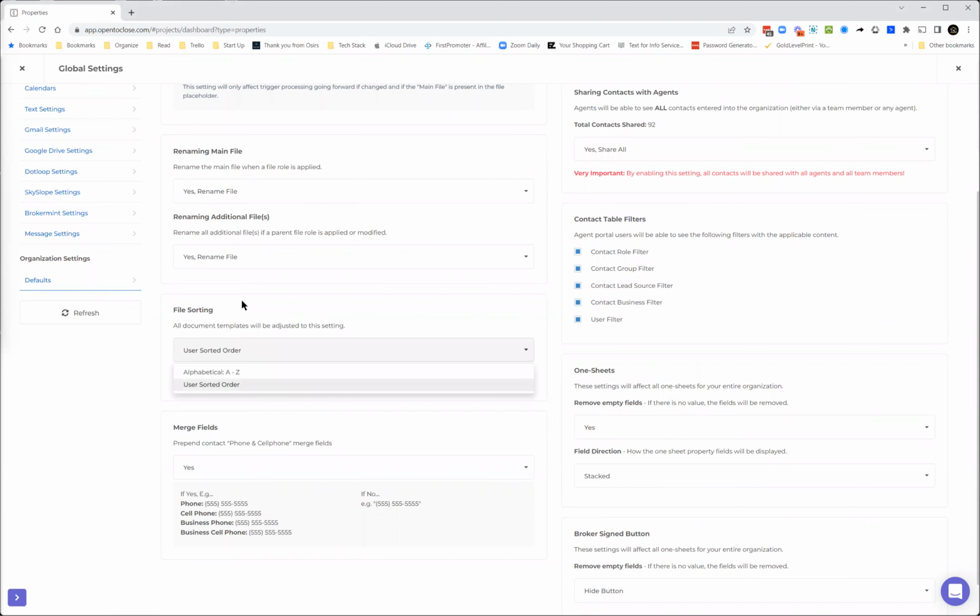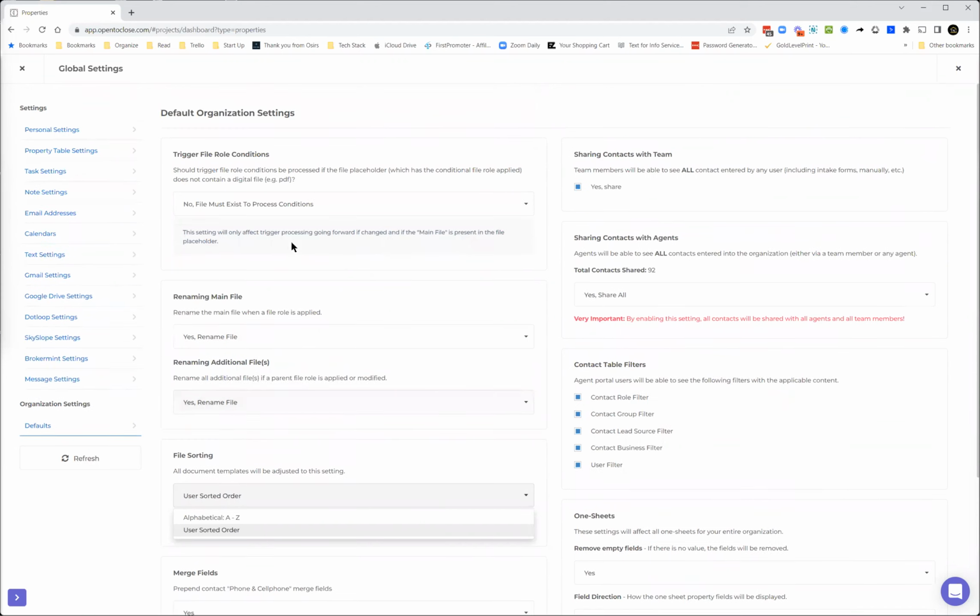Renaming files. So when I put a file role on the document, I want it to rename to that. I don't want to have to manually change 123 Main Street PDF every single time to residential purchase contract or whatever my nomenclature is for that. So you can have that automatically update. Additional files, these are the files that sit under the main file. So if you have 56 photos, the first photo may be the main file, and then the remainder of those are in additional files. Do you want those renamed as well? So you can do that.